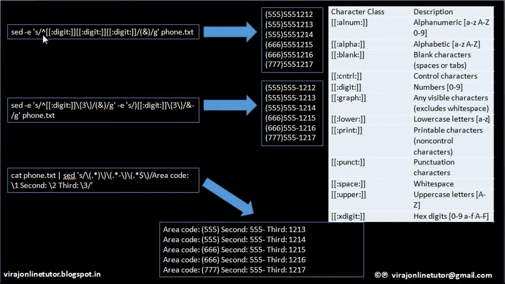It is anything that is starting with a digit and a digit, that means 3 consecutive digits. So any line which starts with 3 consecutive digits matches this particular regular expression. We are supposed to replace that with an open bracket, ampersand, meaning these 3 digits which are matched, followed by a close bracket. So we are replacing the first 3 digits from a line in the phone.txt file with an open bracket, the first 3 digits and a close bracket. The remaining part of the line is kept as it is.